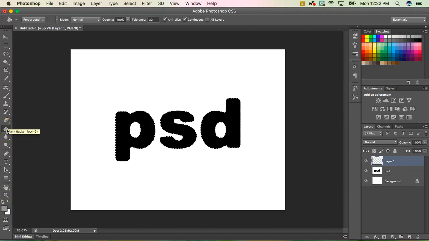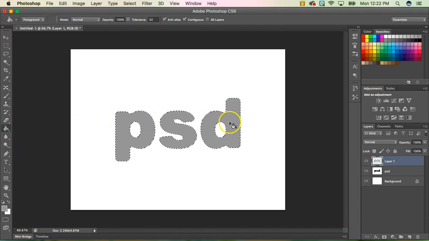My paint bucket tool is selected. I'm going to come over here and click on the P, and it should fill in your whole word, but make sure again you had that new layer. If you did not have your new layer, go back and redo this step. Now to get rid of that selection, press Control D, and you should see that selection go away.